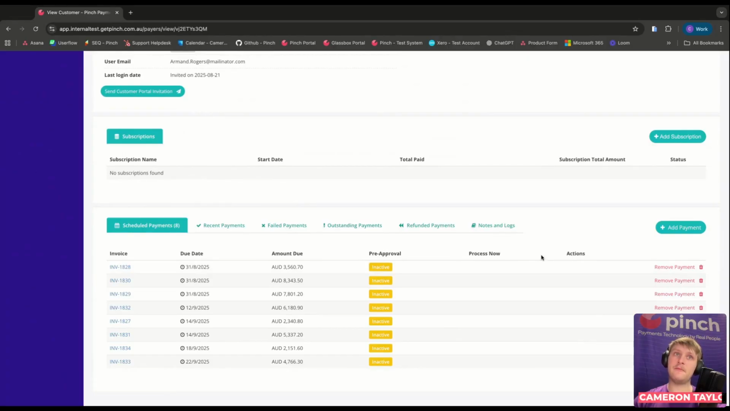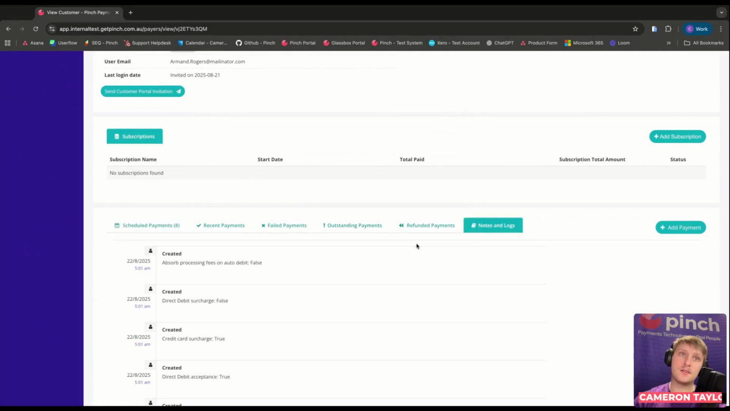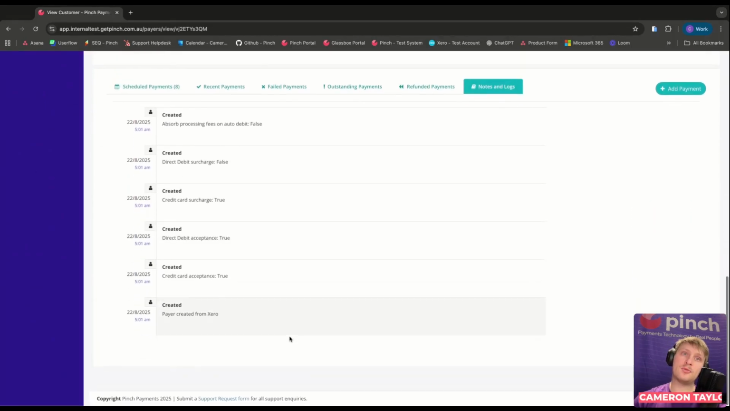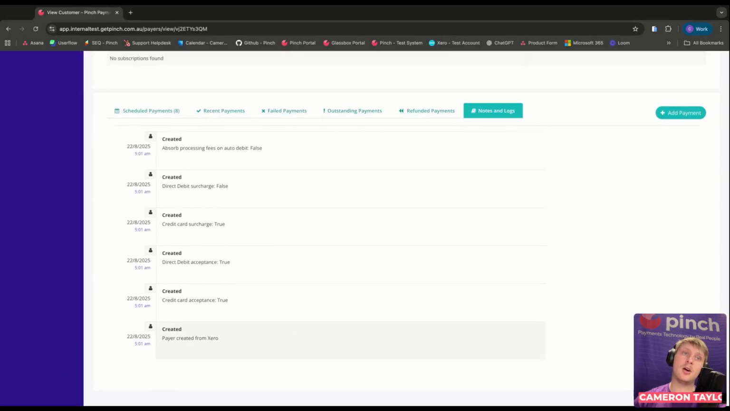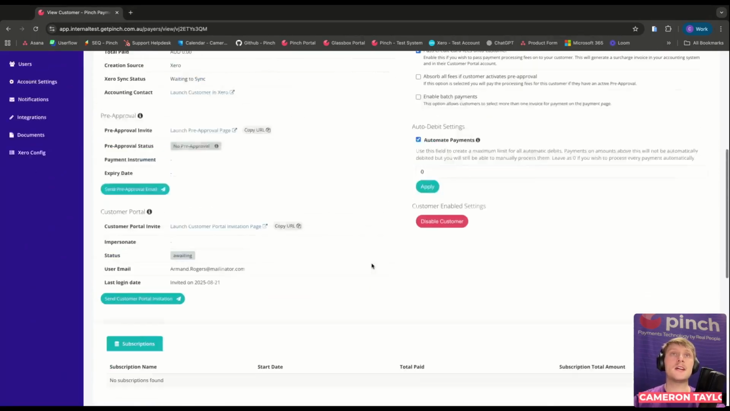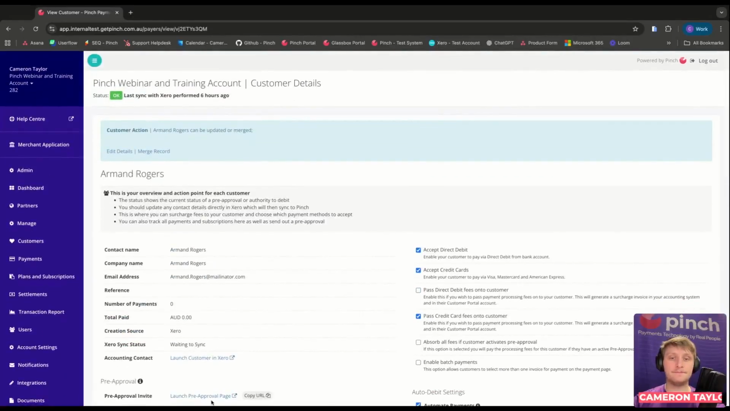The important piece of information to draw out for you here is the Notes and Logs subtab. So scrolling all the way to the bottom of the page, hitting Notes and Logs, this gives you a running summary of all activity for this client and can often be a really good spot to spot check things if you think something's gone wrong or you don't really understand the timeline of events. Say, for example, someone said to you they paid you via EFT, but you actually realize that they have been auto debited by Pinch. You'll be able to see that information in here. So that's the customers and customer details pages.